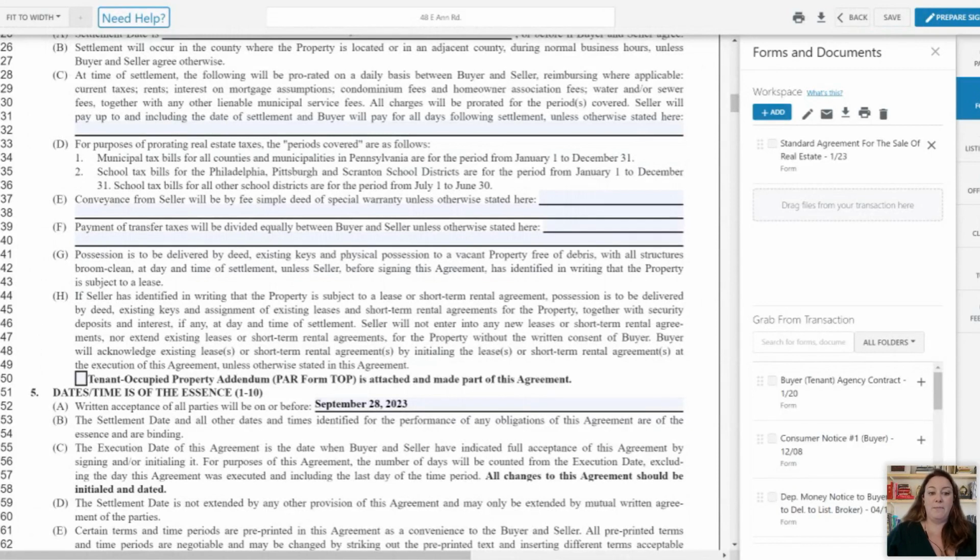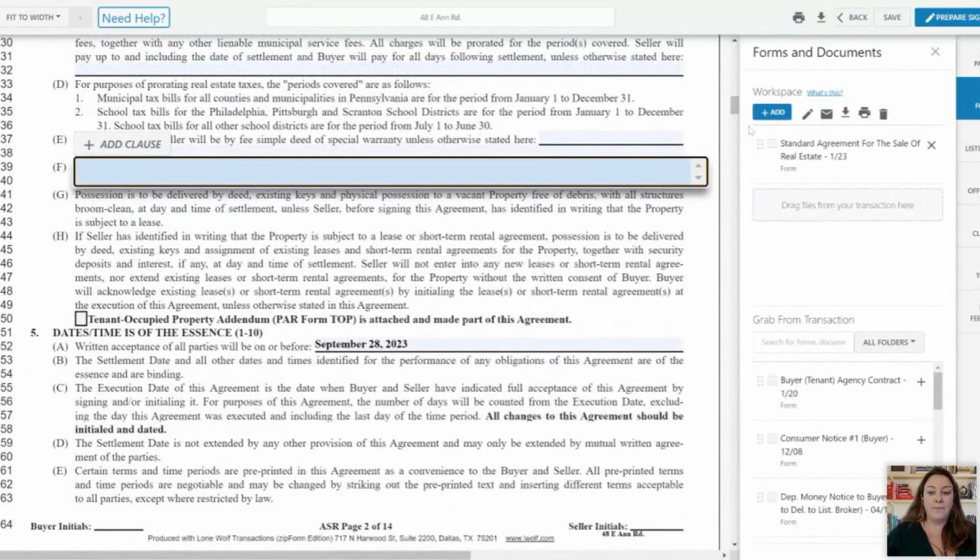And then if you're being competitive and you are paying the seller side of the transfer tax, we would put that right here.